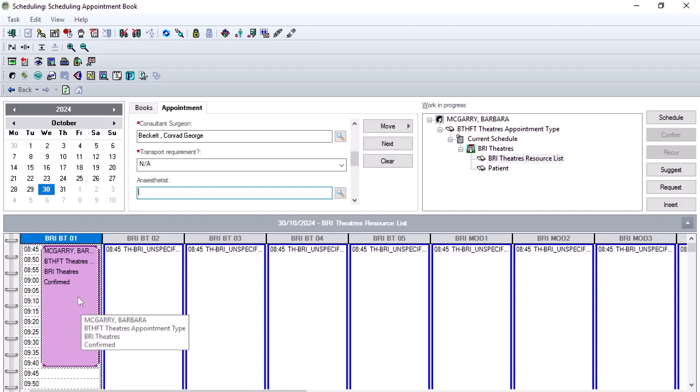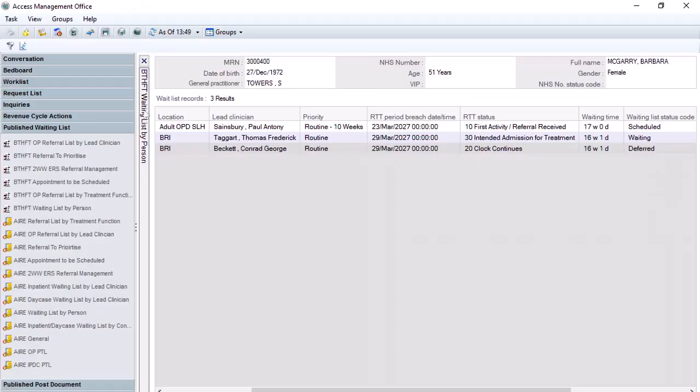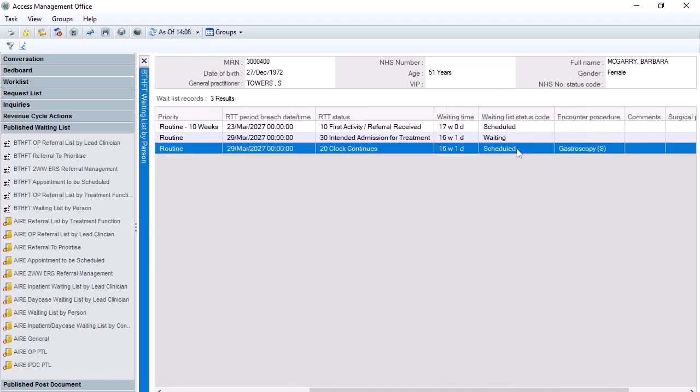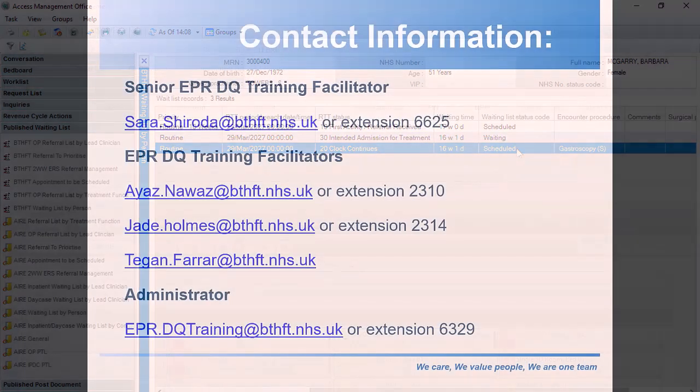The waiting list should now be in a scheduled status and will reflect this in the waiting list in PM Office. So if I navigate back to PM Office, we're still in BTHFT waiting list by person, and if I refresh and then navigate to the waiting list status code tab, as you can see the appointment is now set as scheduled.